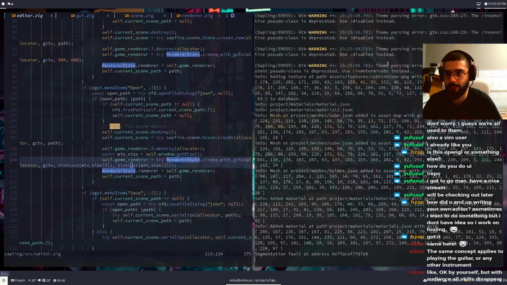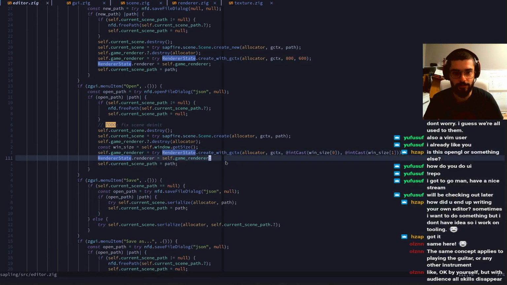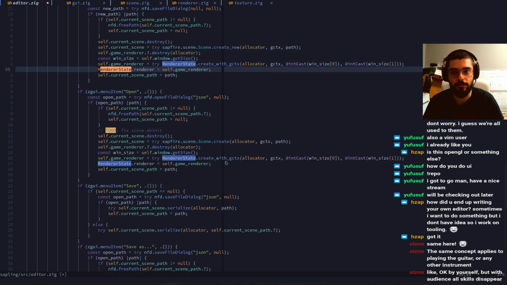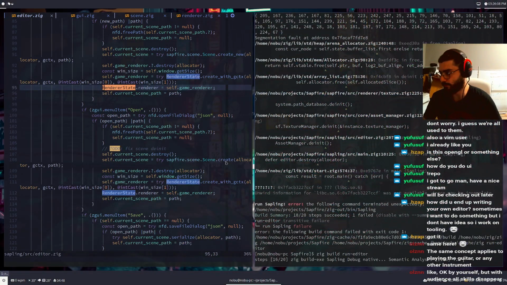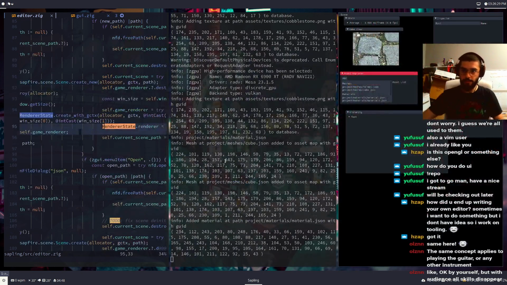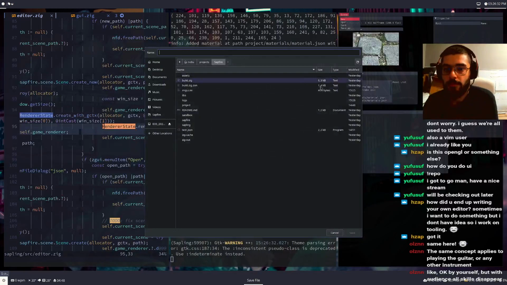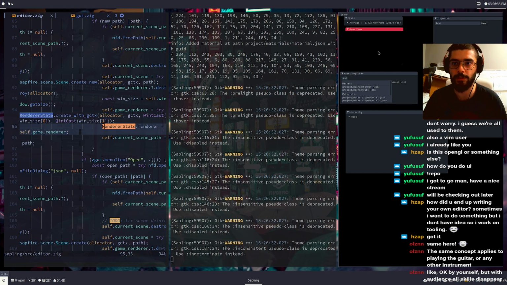So yeah, scene serialization somewhat works. Now it definitely works. I just need to replicate this thing also here, because if we create a new scene, it will get messed up. So let's try to create a new scene once it compiles, and then we'll get back to the play button. Whatever. All right, cool. No, this works.